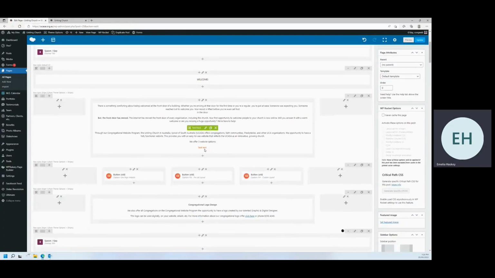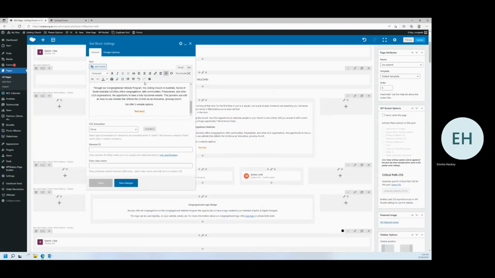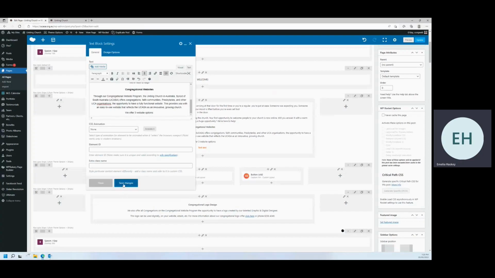In case you make a mistake or you've decided you don't need that particular bit of text anymore, you can always go back, clicking that pencil button and deleting it, and always remembering to save changes.